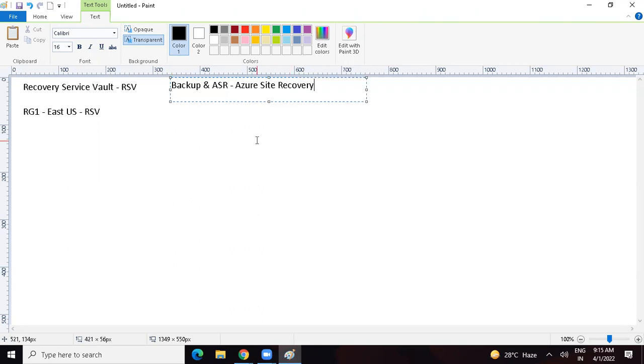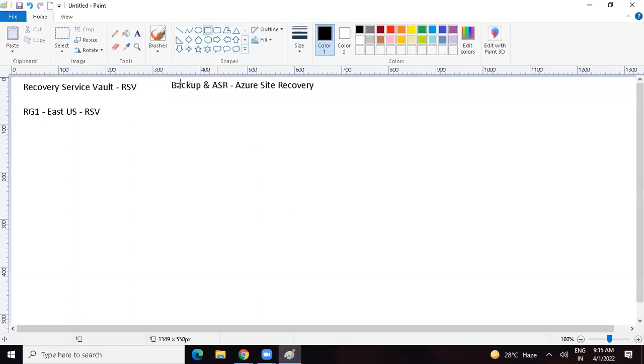When we go inside the Recovery Services Vault, we will see two options. We can take a backup with the help of it, and we can do a site recovery with the help of it. If we click on backup, it will ask us, where is the workload running? Whatever we are trying to back up, where is that running? Are we trying to back up something from Azure, or something from on-premise?